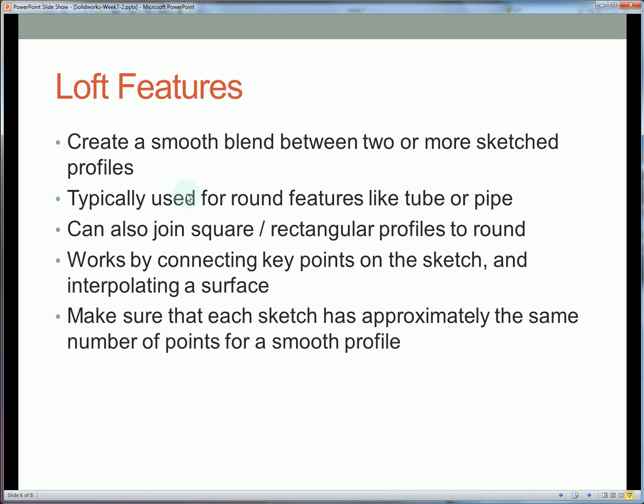So this brings us to the next set of features that are going to be very powerful and a bit difficult to use at first. These are the so-called loft type features. And the idea of a loft is just to create a smooth blend between two or more sketched profiles.